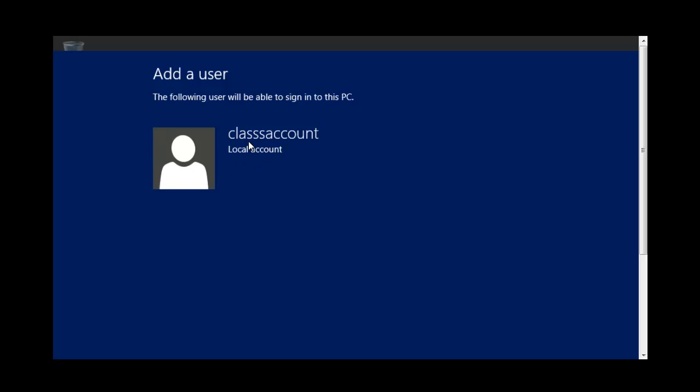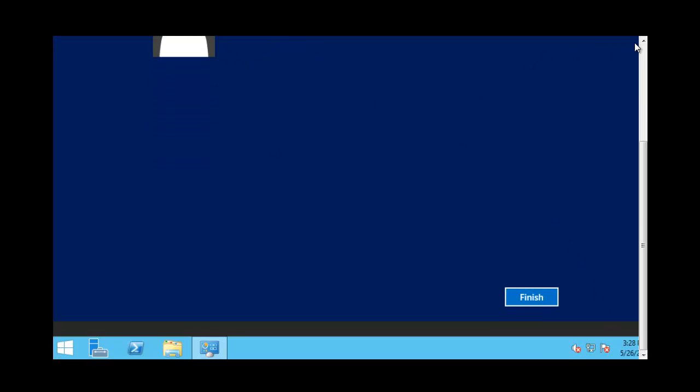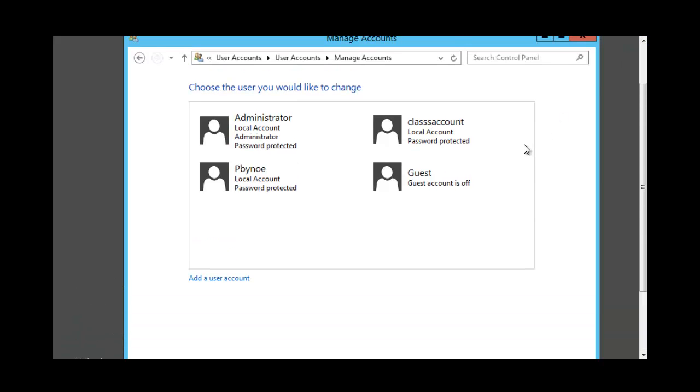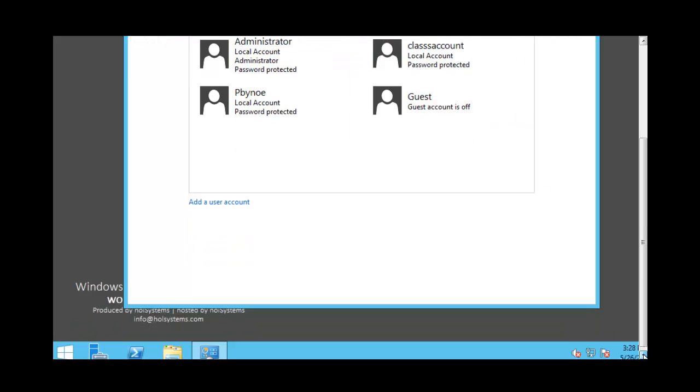So we see we have the account called Class Account, which is a local account, and this is a standard account. The following user will be able to sign into this PC locally as a local user. When we're through, we can simply click on Finish. So we can see that we have the administrator account. We have the guest account, which is turned off by default. And we have two new accounts, the Pebino account and the Class Account.